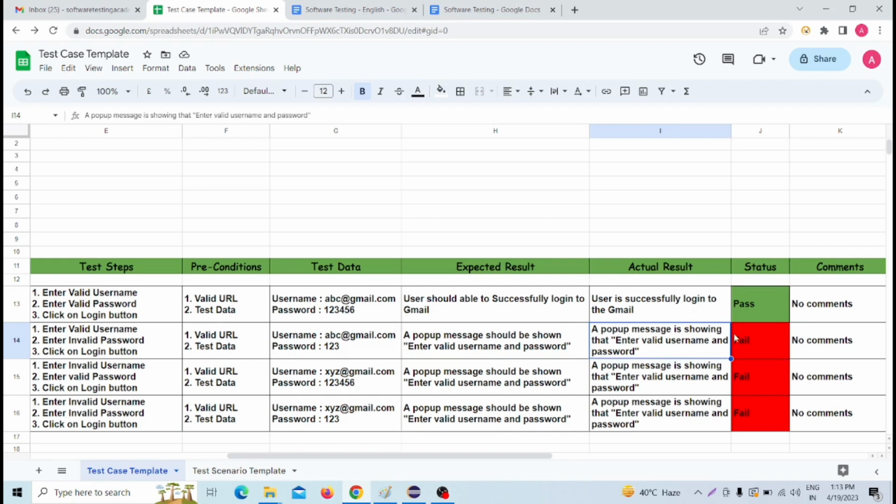But so this is a fail. Why is it a fail? Because we are entering some invalid password, some wrong data. So we can make it a pass also. I am just copying it here. So it is a pass.